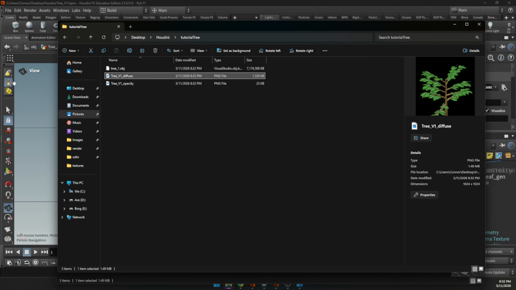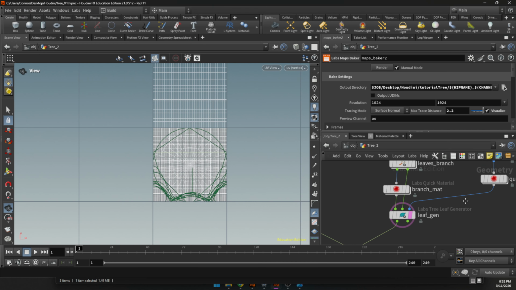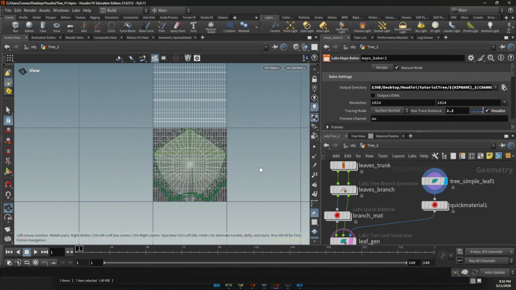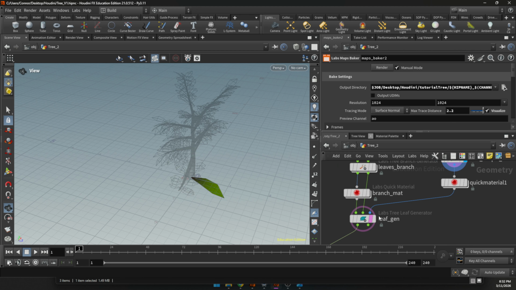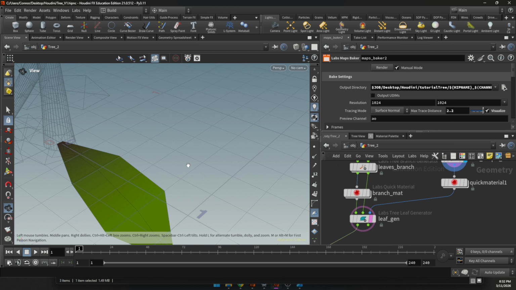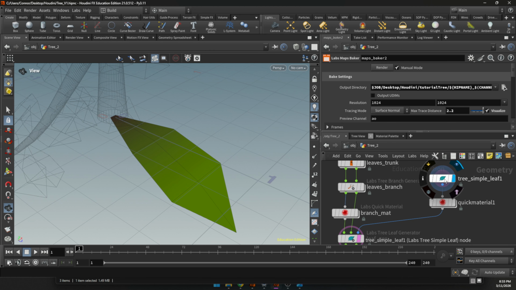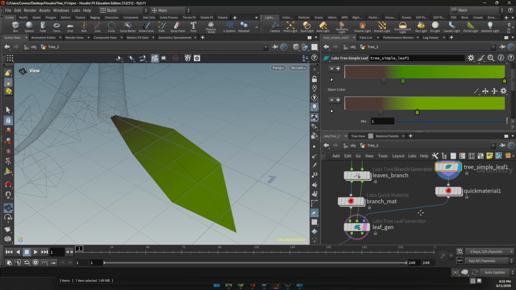And the cool thing, since we're baking it down, if you want to go back to your leaf, spacebar 1 to go back to the perspective view, you can up the resolution of your leaf because all it's doing is going to be baking down.